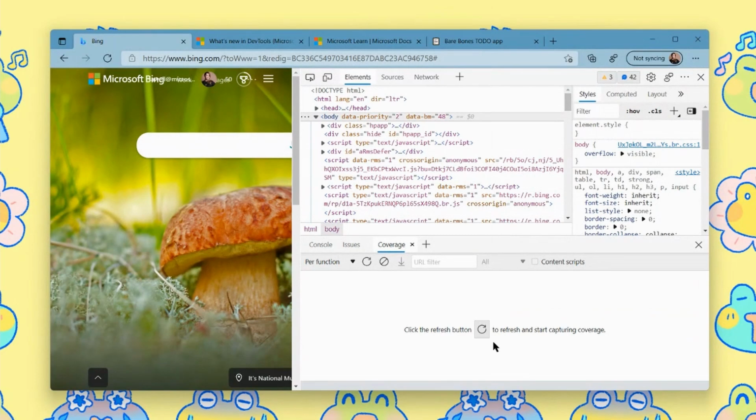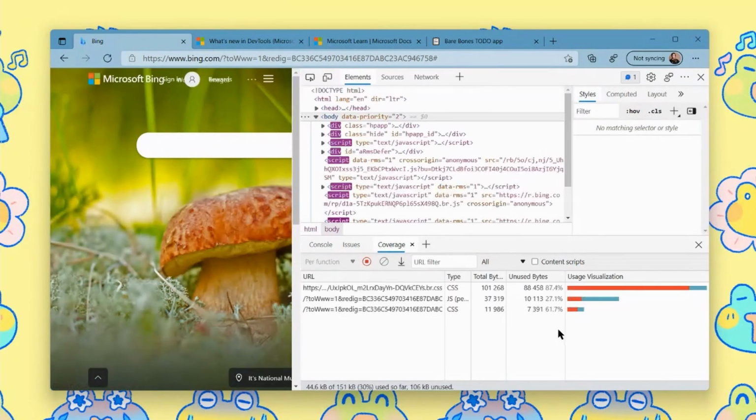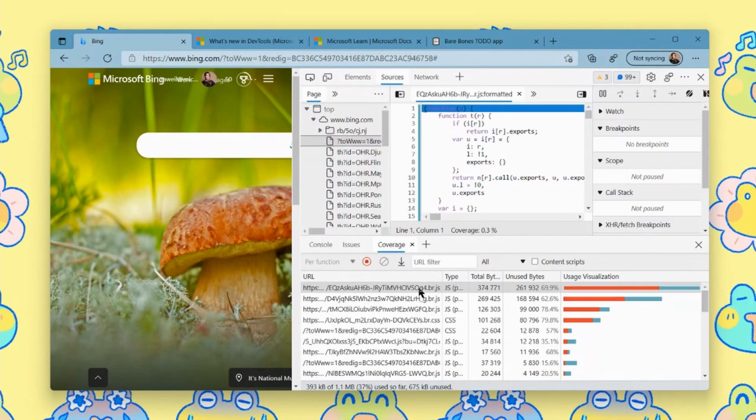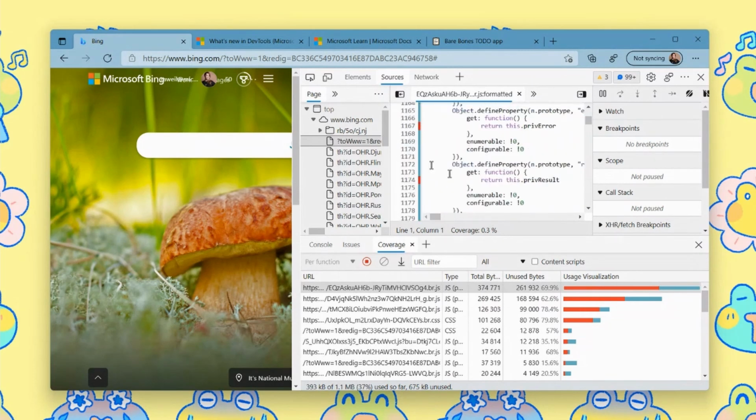This one will measure, I think I'll have to refresh the page, but this will tell you code coverage for JavaScript and CSS based on the actual interaction that you've had with this page in this session. So you can see here, it's like, oh, 70% of the JavaScript in this particular file didn't actually run in this particular page load. And when I click it here, it brings this up and shows me the color coding saying, hey, this code didn't actually run.